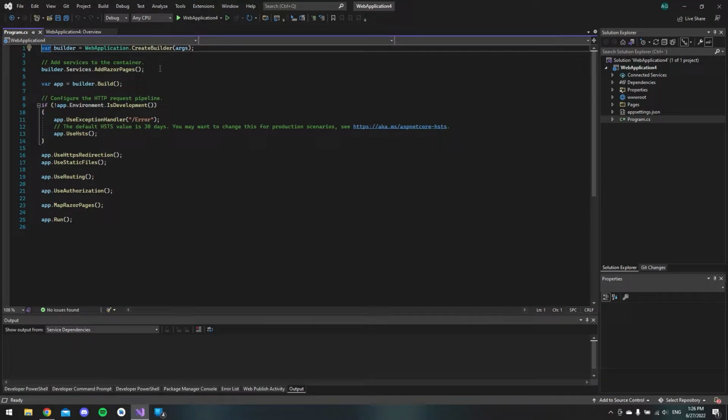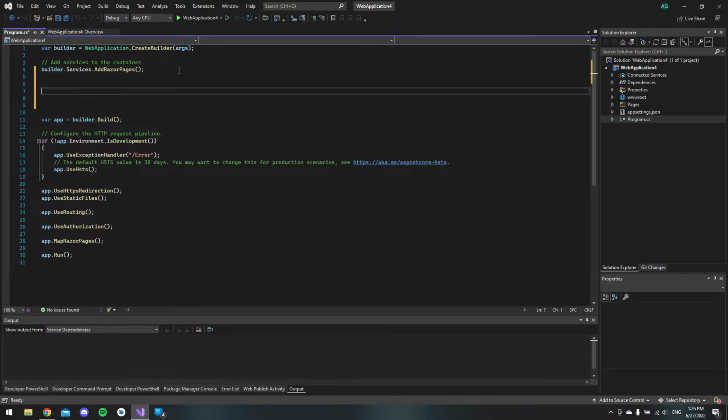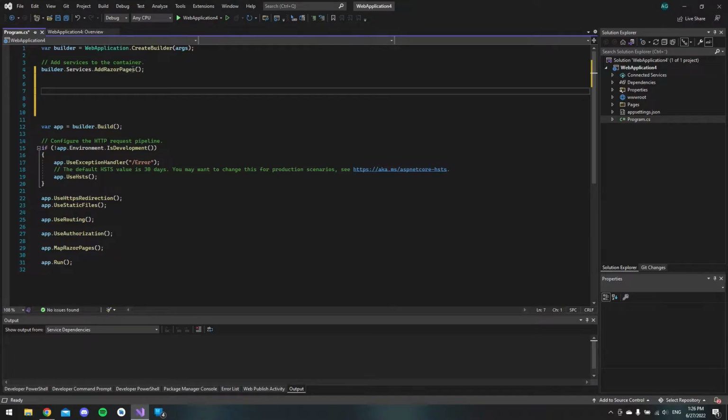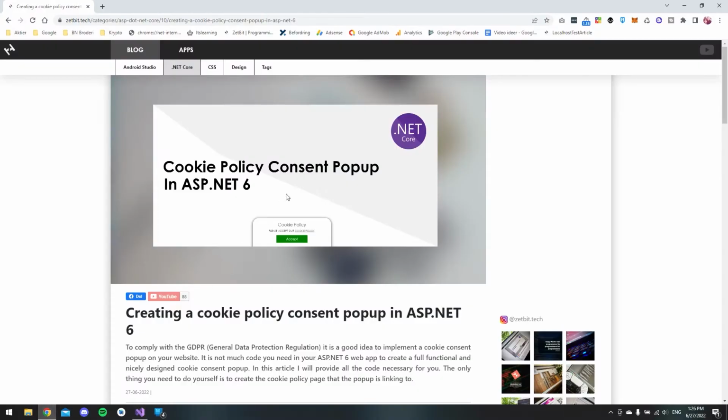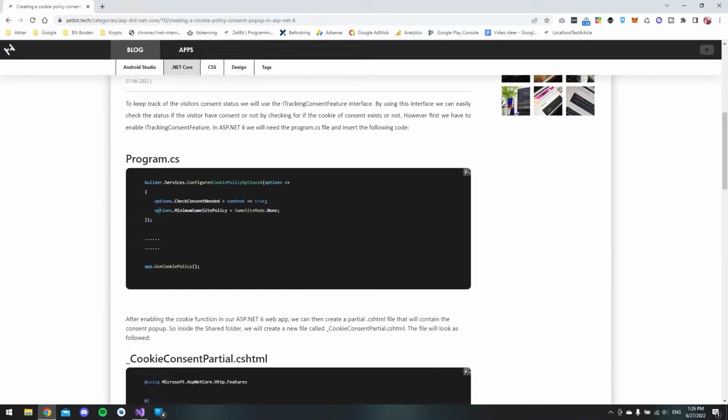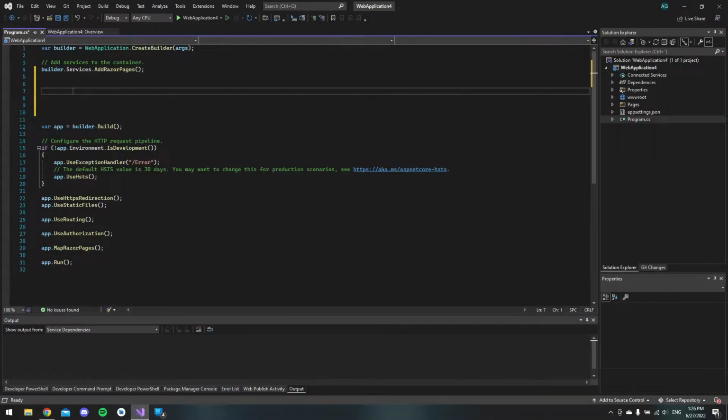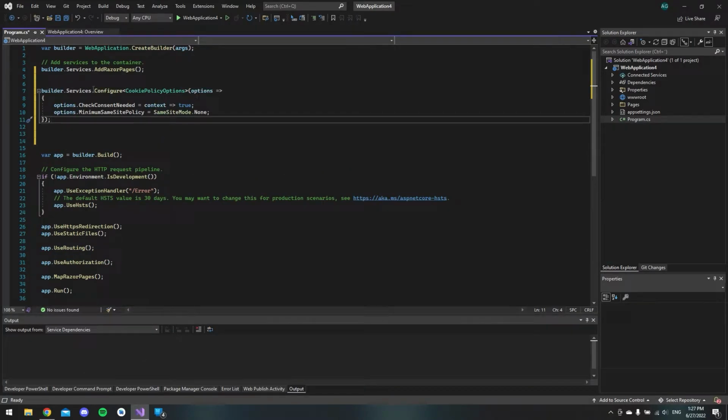And inside here, I will just add a few lines just beneath the add Razor Pages. And then I will go to my blog because I have the code right here. And first I will take the upper part of the Program.cs code and copy and paste it. And what we are doing here is that we are configuring the cookie policy options so that CheckConsentNeeded is equal to true. And the minimum SameSite policy is set to SameSiteMode.None.